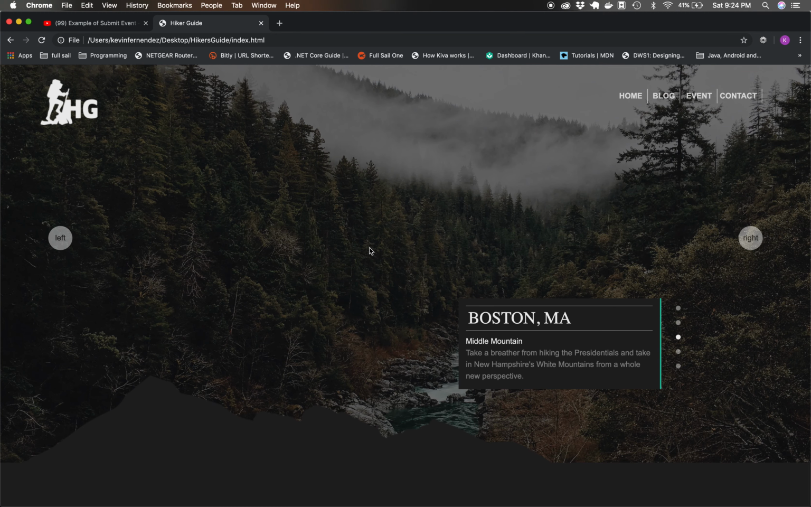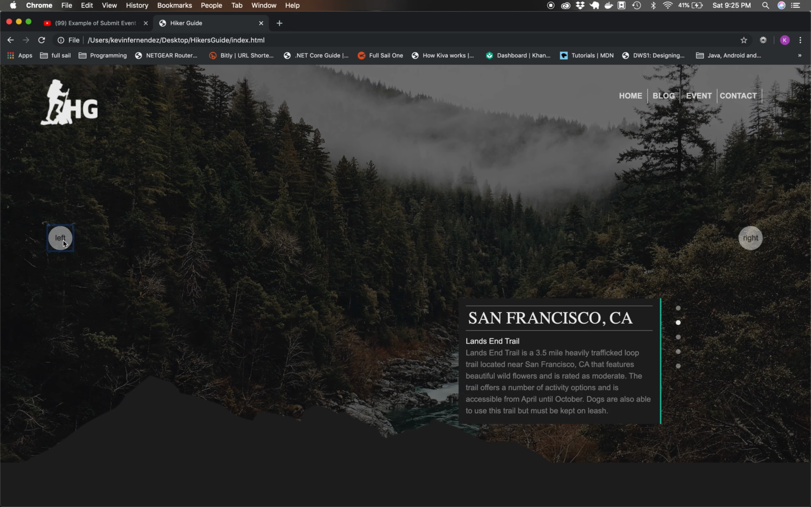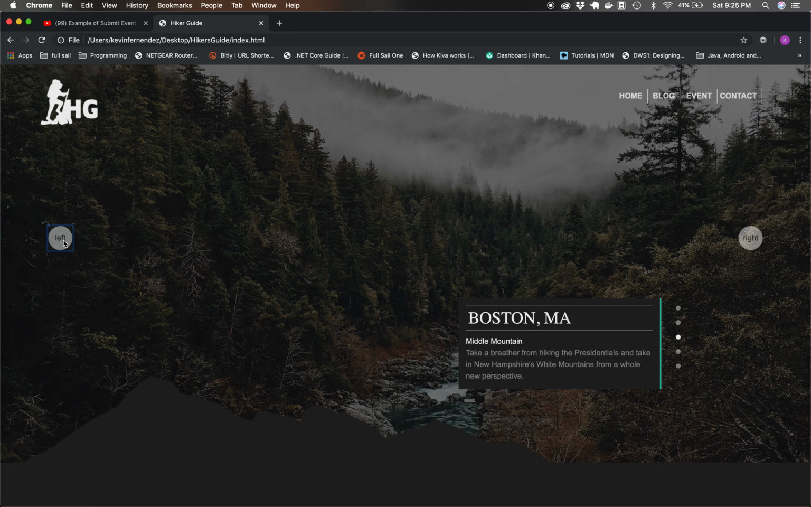So you can see how it changes every 5 seconds. Let me give it one more. So when I go up the list, the good thing is it doesn't crash. We just start over from the bottom, same to the right.